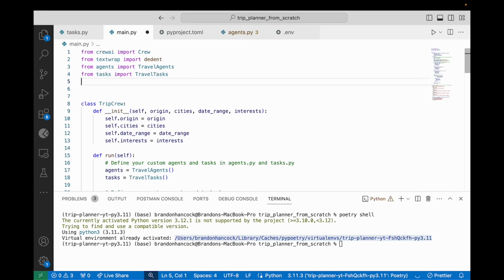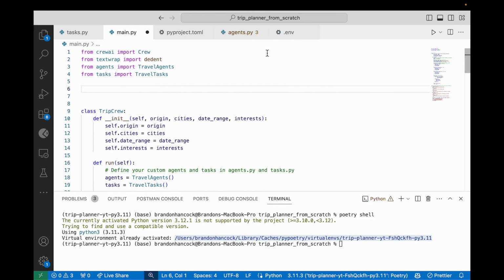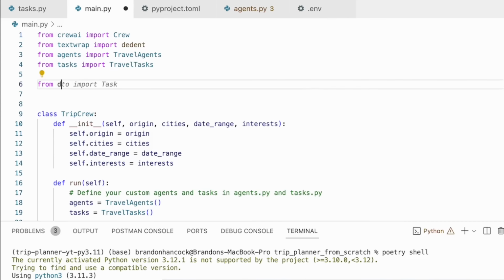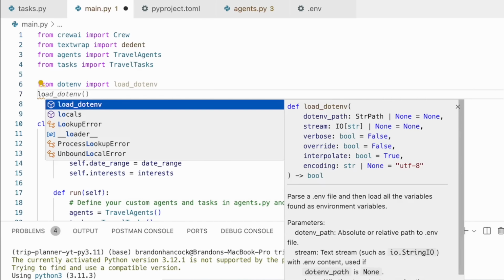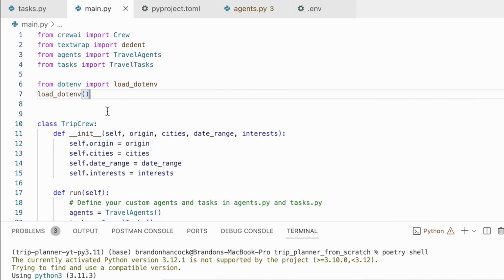The first one is that we just added our OpenAI keys, so we need to start working with them. We're going to import load_dotenv, from dotenv, and we're just going to load all of our environment variables. So that's the first one that we want to work on.